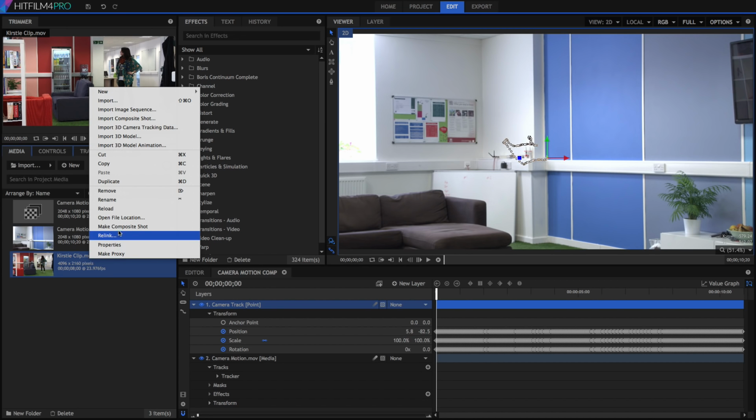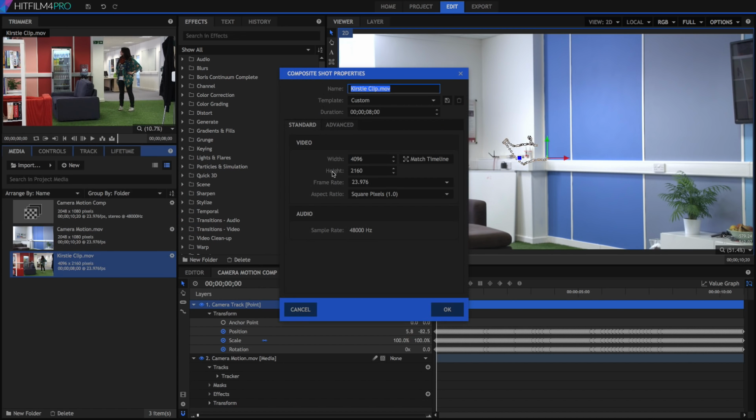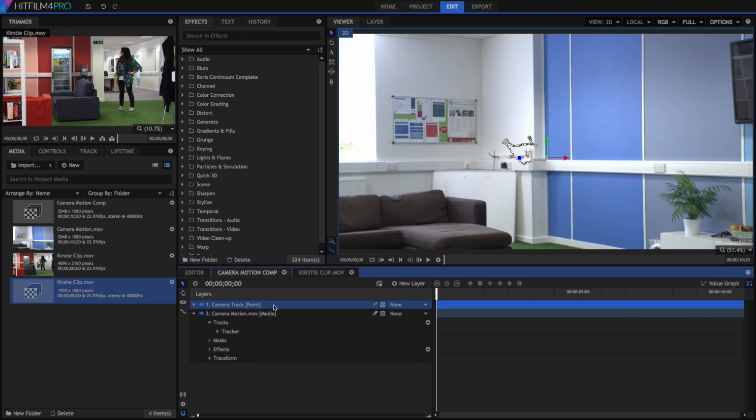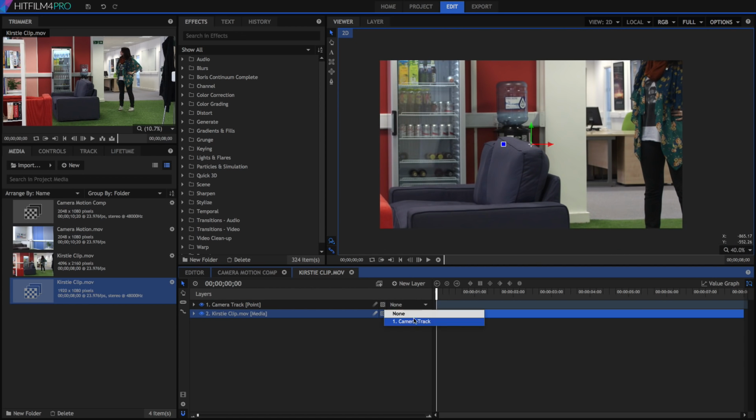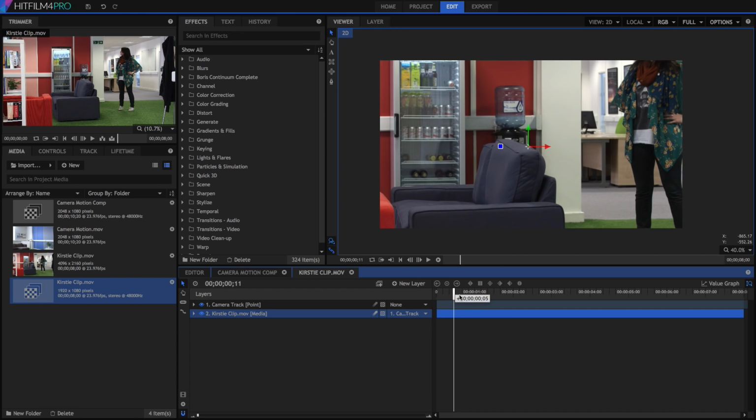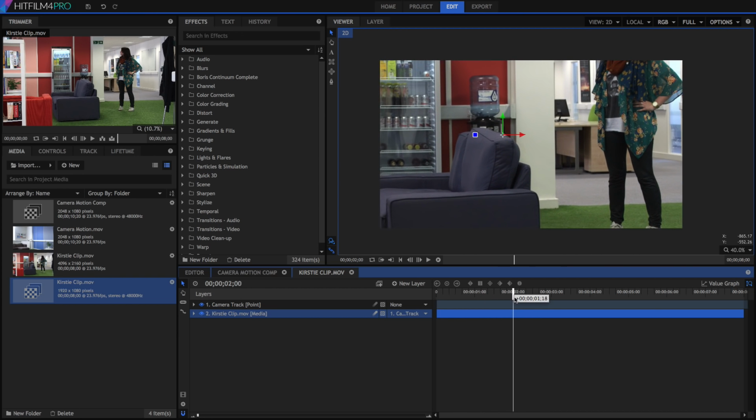So for this comp I'm creating from the Kirstie clip, I'm going to actually reduce the resolution down to HD, which gives us loads and loads of scope for moving around. Now we're going to go back to our camera motion comp, copy that camera track, and then paste it into our clip with Kirstie. Now all we need to do is parent it by using this drop down to the camera track. And there you have it.